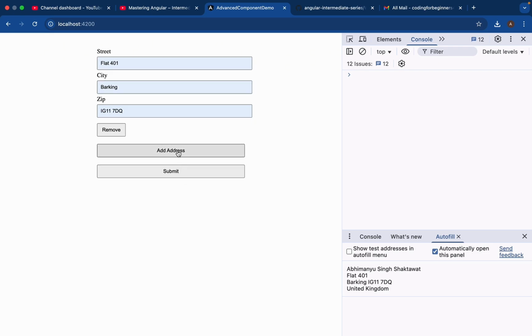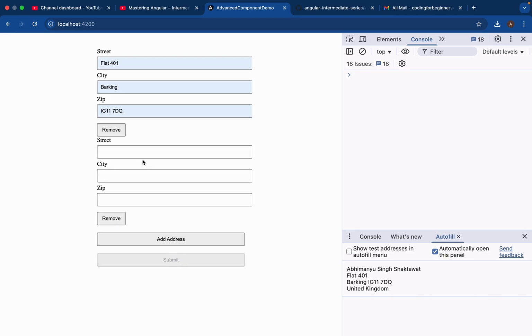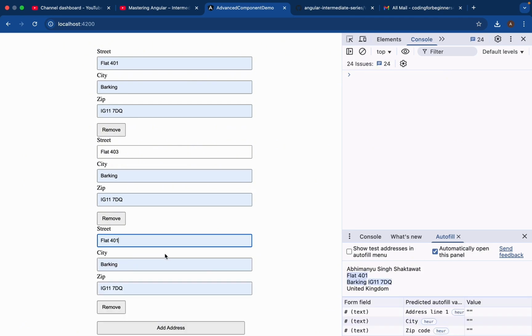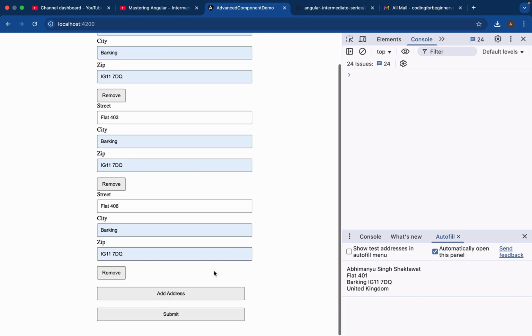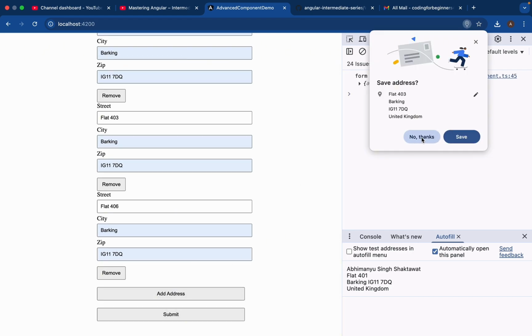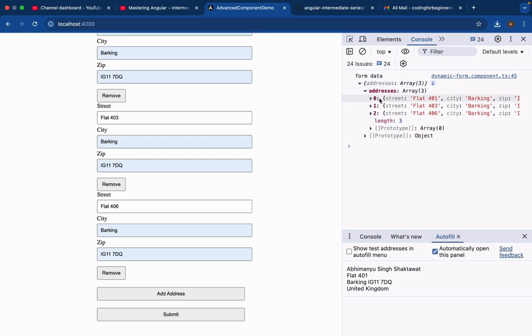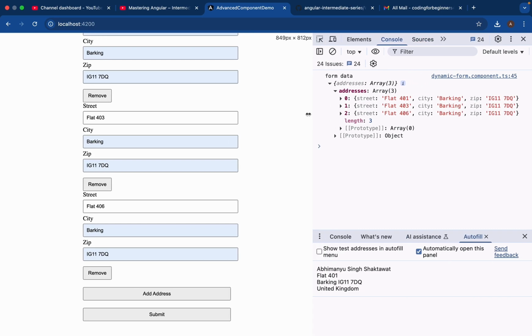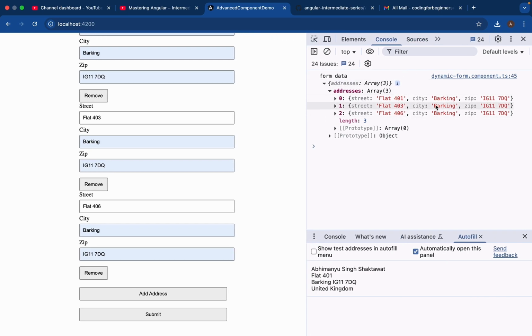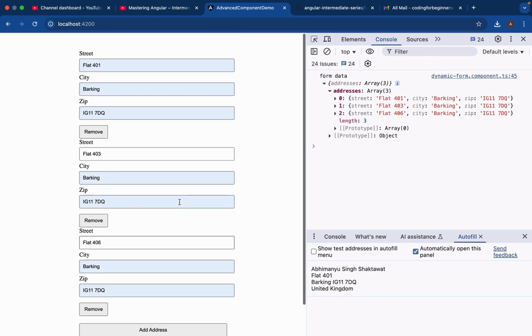Either I can submit the form or I can add multiple addresses. So once I add multiple addresses, now again we need to type some other address, okay? And we can add more and more addresses. So you see how we have used our form array to make reusable form controls. Now we can add more addresses like this, okay? And then we can submit the form. Once we submit it, you can see that we have our form array fields and they are in like an array of addresses. So we can expand them and all the details are here, and then we can do whatever we want from these details, either save them to a backend or display it in some other page.